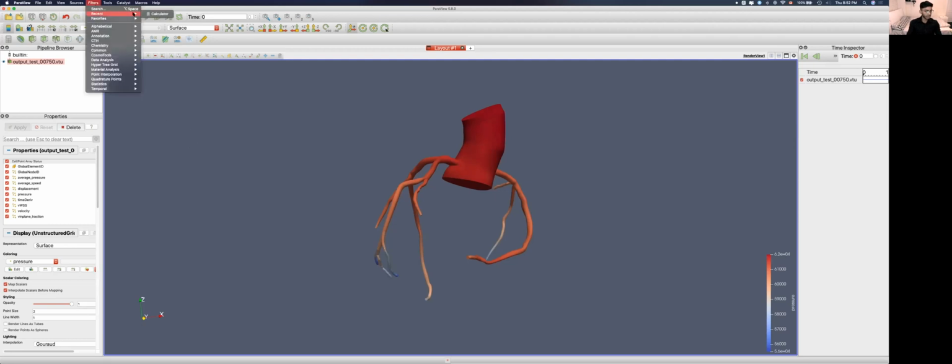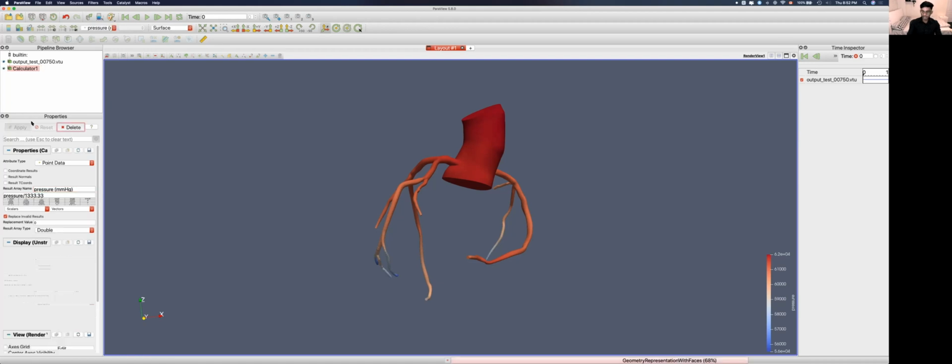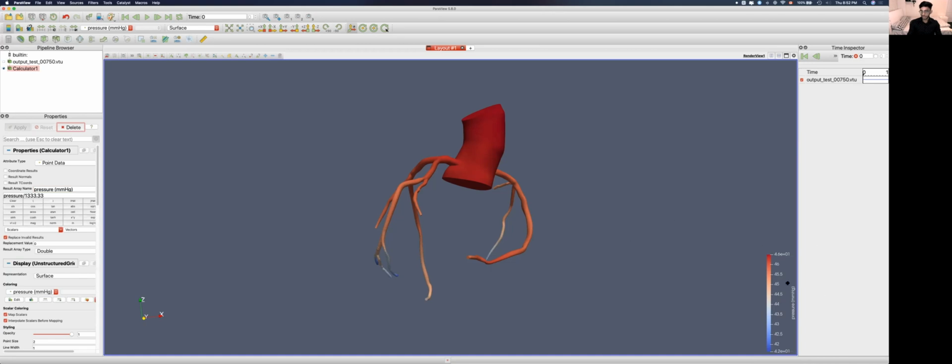I prefer to add a calculator filter. The purpose of this is to change the pressure values to millimeters mercury. So I'm going to go to pressure, I'm going to divide that by 1.33, and now once I click apply, these values will change to millimeters mercury. So now some other changes have to be made.